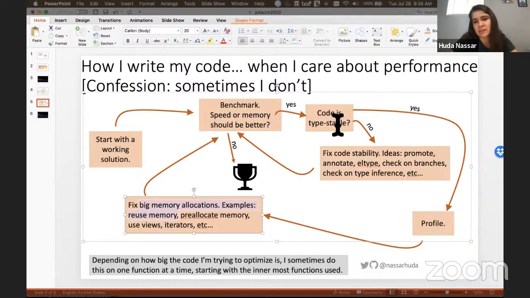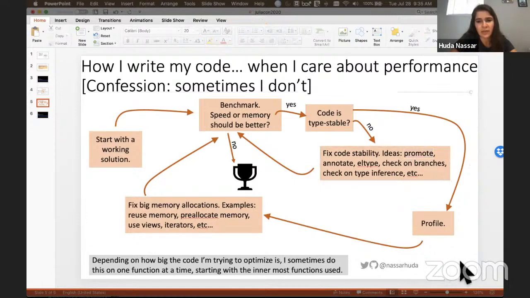If the code is not type stable, remember some ideas to look for in terms of types. Promote, annotate, type, check on branches. A lot of times things happen in branches where one branch ends up going in one direction, where the type ends up being something different, like when we saw with the zero or val function. Check on type inference, how the type is being inferred from the previous line or the previous function that was defined. So yeah, this is usually my pipeline.